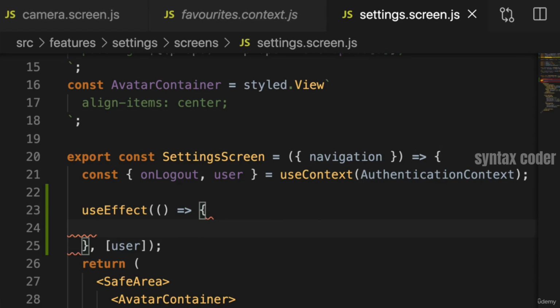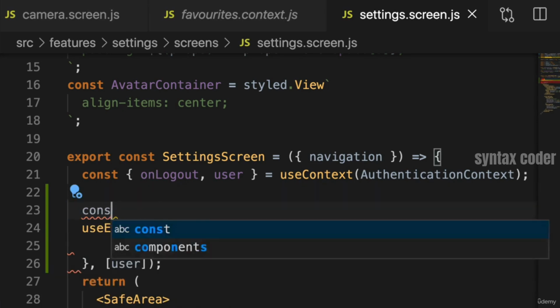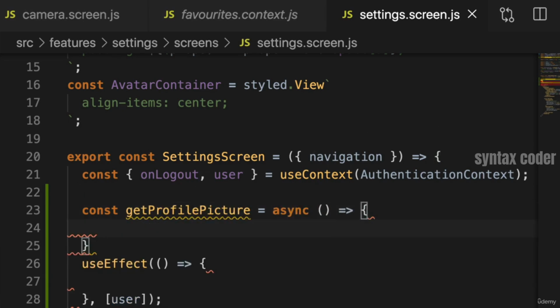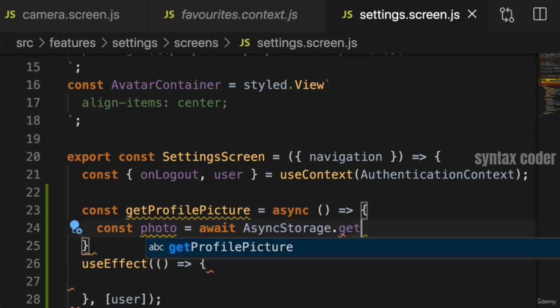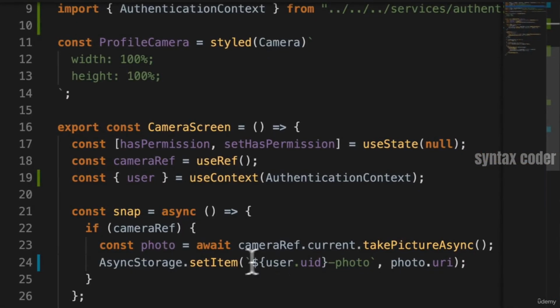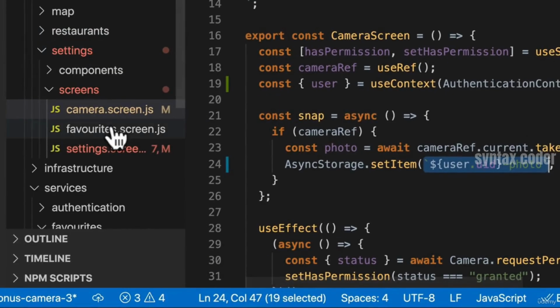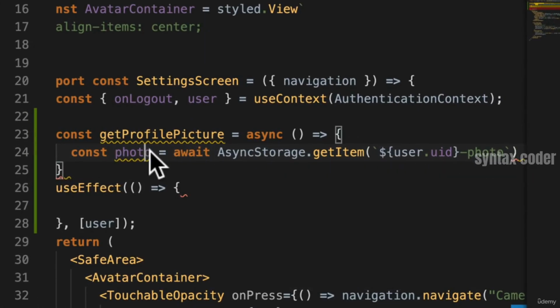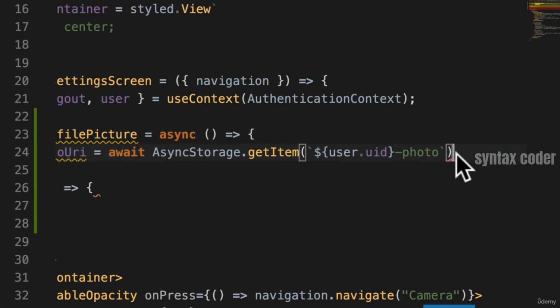So what we'll do is we'll write a function called const getProfilePicture. And what we'll say here is that it's an async function, again, because it's going to work with async storage. And that async function is going to say const photo is equal to await of AsyncStorage.getItem. And the getItem is going to retrieve this identifier right here. Let's make sure that we copy the correct portion. And if we just put that inside of the getItem call, now we're ensured that we get the photo URI. So let's call that photoURI.